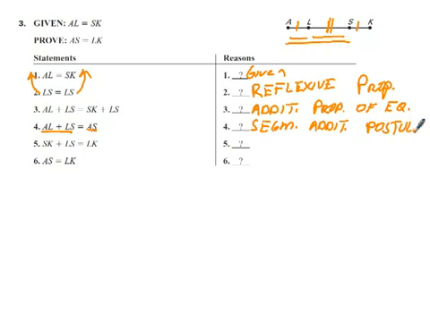And they're doing the same thing again here. Let's see if we can do this one in a different color.